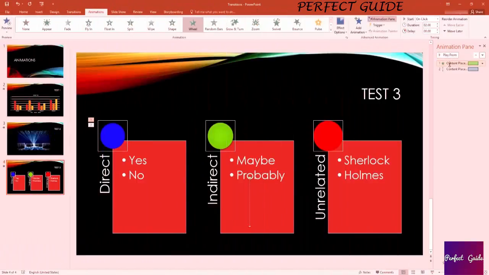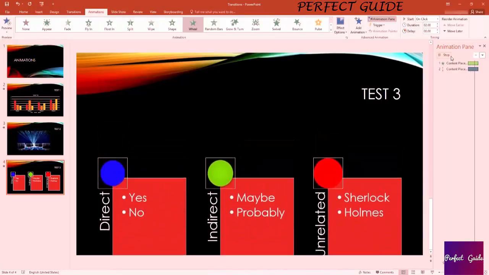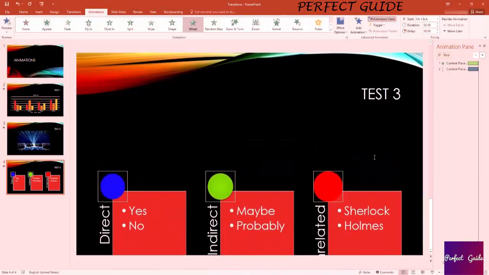Now if we play the animation from the first one, it's going to play that entrance wheel animation, and then this set of objects is going to move up on the screen. So let's go ahead and play that right now, and you'll see what I mean. It actually moves down. My mistake.